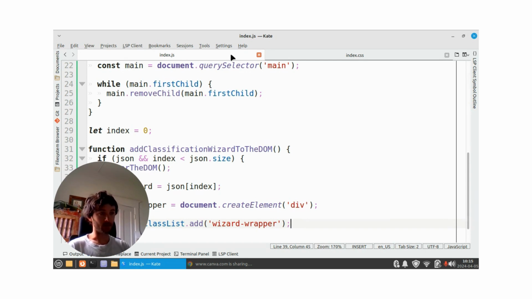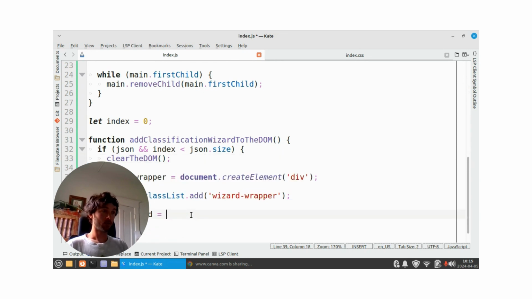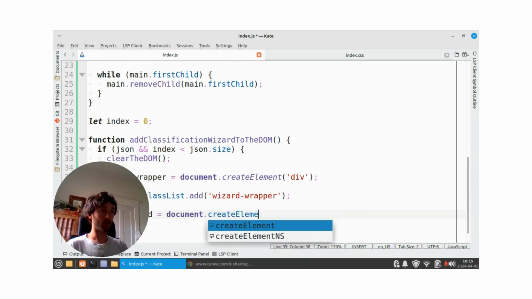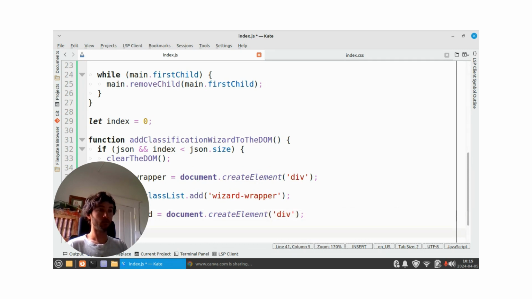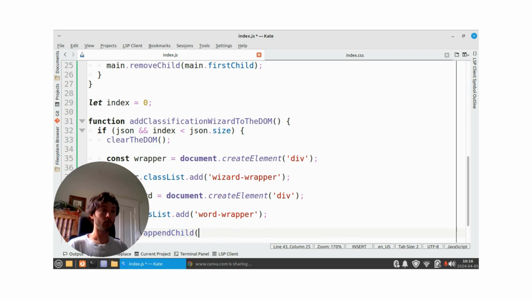Okay, so that's what our wrapper is going to do. Const word equals document.createElement div, word.classList.add word wrapper. Okay, and we're going to say wrapper.appendChild word. Okay, so we're going to do that.